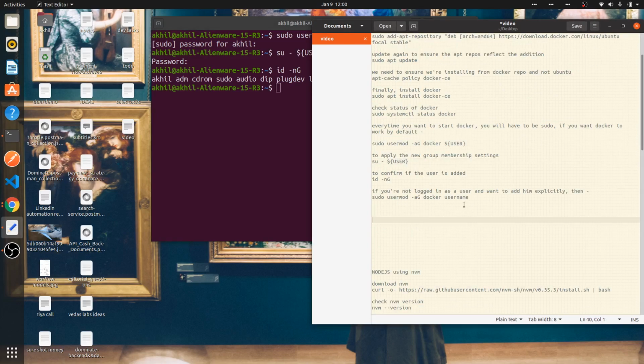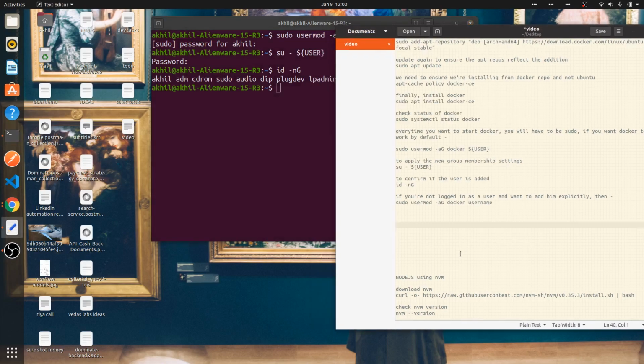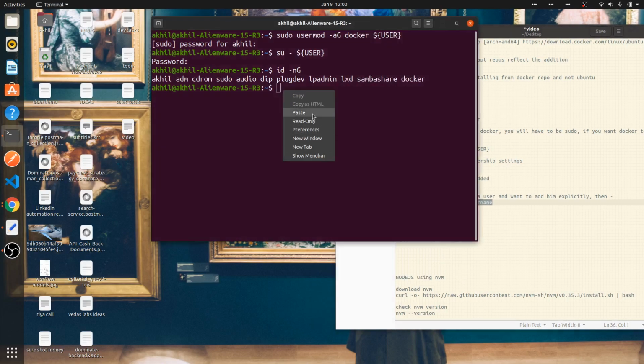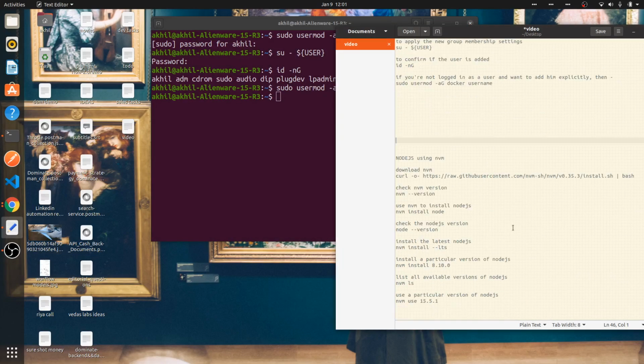And now let's say you're not logged in as the user that you want to add for Docker, right? And the username is something else. So you run this command basically, and here in the username you'll just type Akhil. But since I was logged in as Akhil, it didn't matter. But let's say you're not logged in as Akhil and you want that user to have access to Docker, then this is what you do.